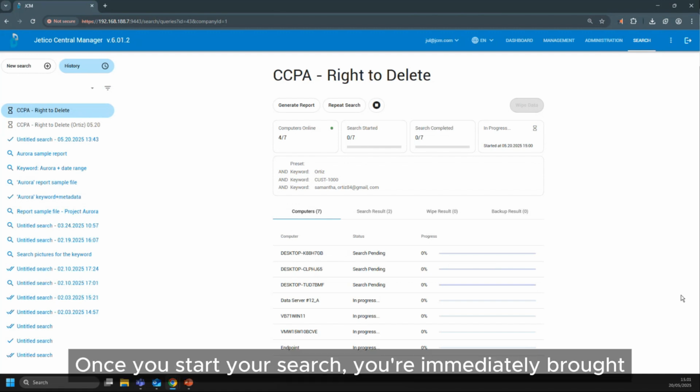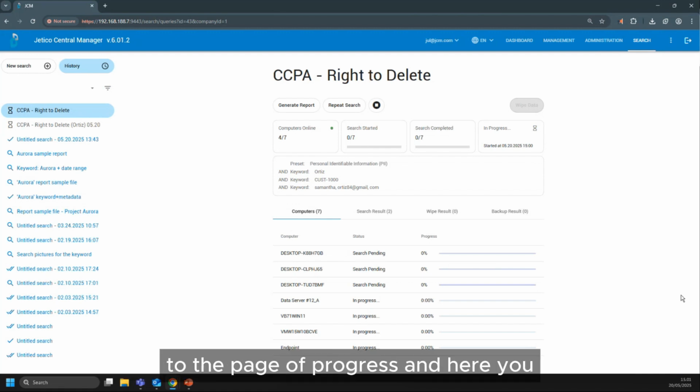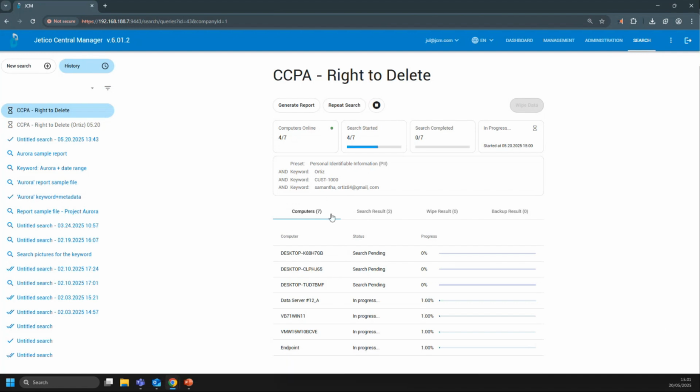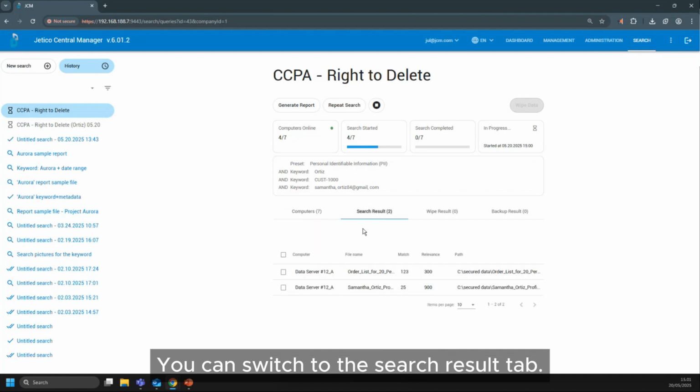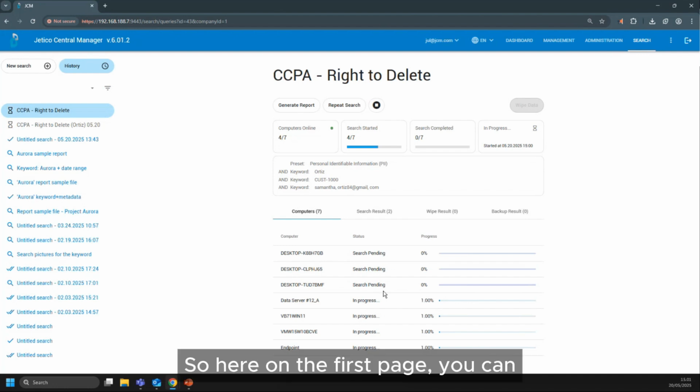All right. Once you start your search, you're immediately brought to the page of progress. And here you can see the list of computers that are currently being crawled. You can switch to the search result tab. This tab will be updated as the search propagates. So here on the first page, you can look after the progress of the search in real time.